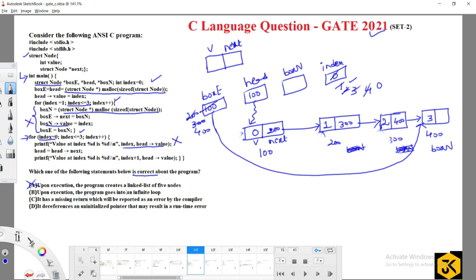Upon the execution, the program goes into an infinite loop. We cannot define that because we are trying to execute, right? Next, it has a missing return which will be reported as an error by the compiler, right? The compiler will throw an error if there is any mistake. But I don't think any statement is expecting any kind of value. So there is no mistake regarding a missing return statement, because a return statement should be defined when we call a function to transfer data. So that option is also not correct.